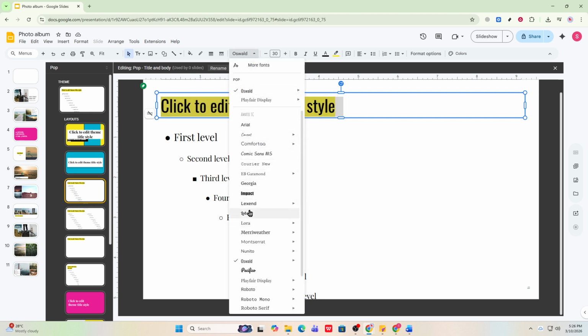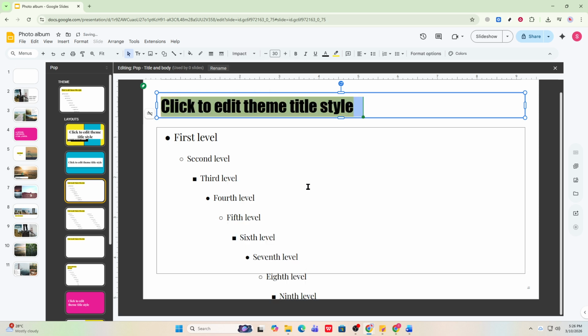And that's it. Your default font in Google Slides has been successfully updated, giving your entire presentation a cohesive, consistent style without extra work on individual slides.